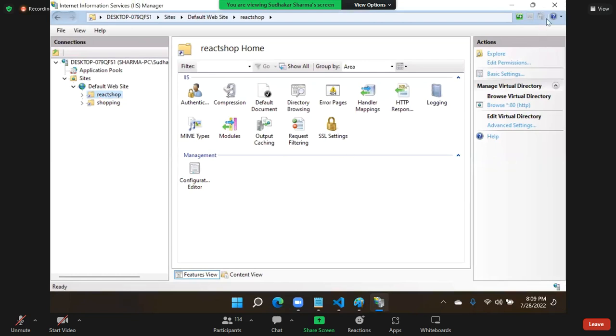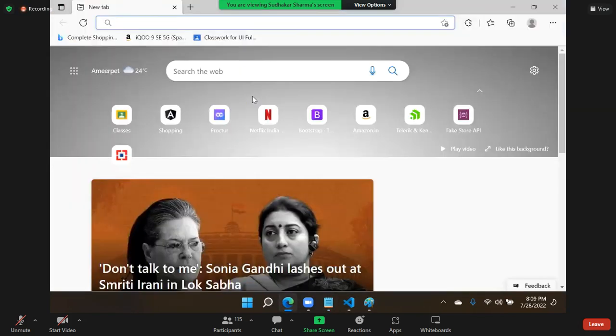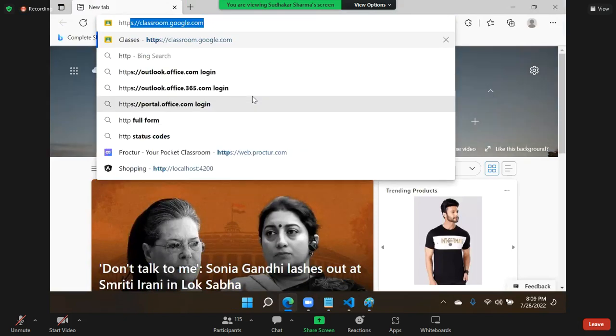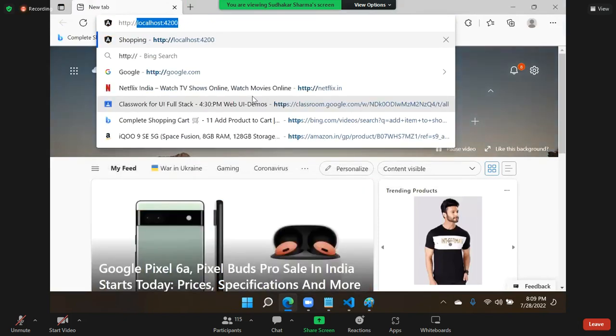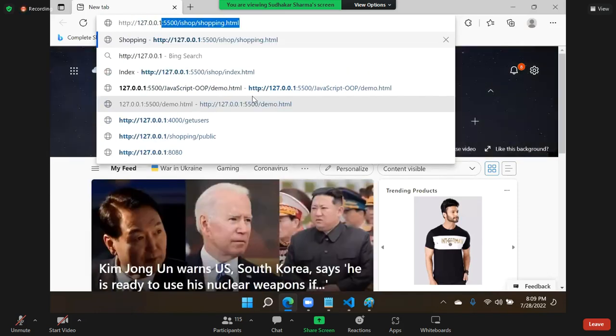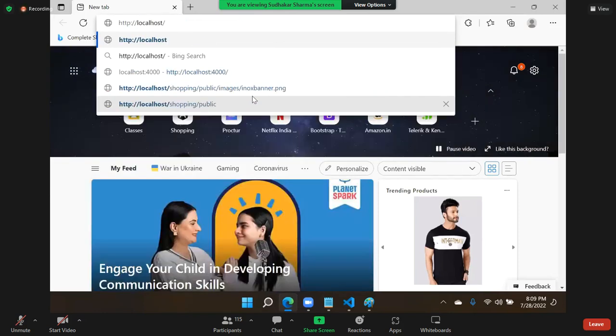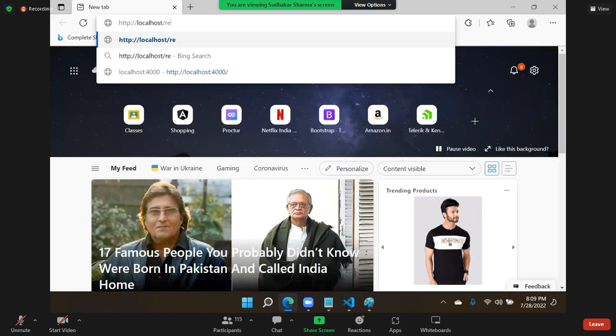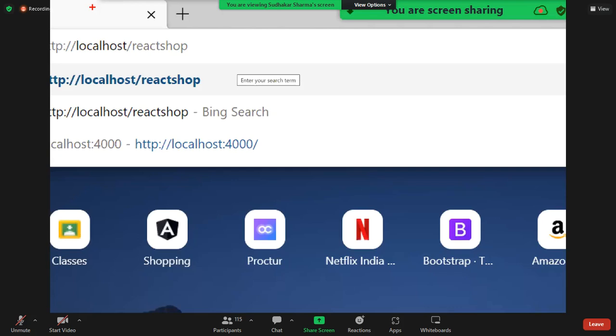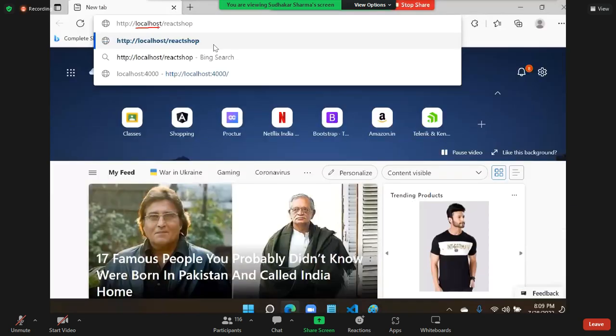Now how do we request this local server? Actually what we do, open any browser, http://, you can use the IP address which is 127.0.0.1, or you can simply use localhost. Localhost/website name. Website name is React Shop. That's it. No port number, nothing, because directly you hosted on the server. So now just React Shop. That is what we are requesting.